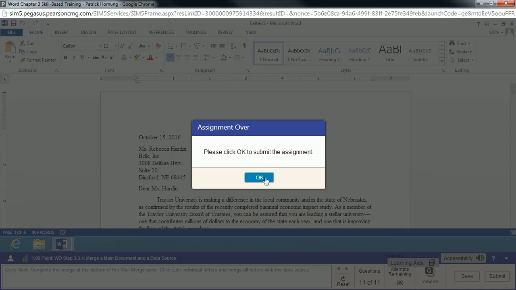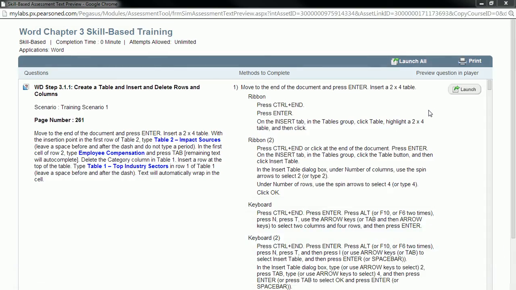So that is the Word 2013 skill-based training. Go through that and good luck with it.